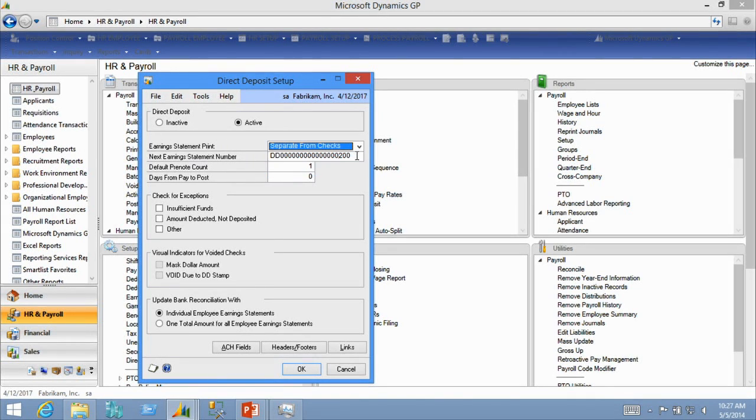We give them the earnings statement number, the pre-note count. I would mark to check for exceptions, so if I don't have enough funds, I would mark those as well. And we can choose to update bank rec. And do we want to update bank rec in an individual amount per employee or a total amount? A lot of customers do one total amount. If we do individual, you're going to see each direct deposit employee post over into bank rec.